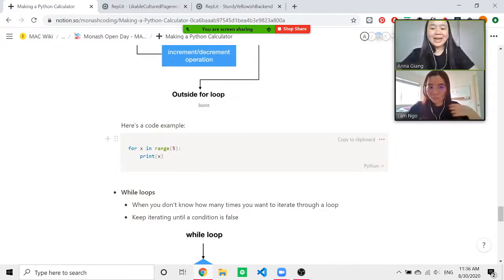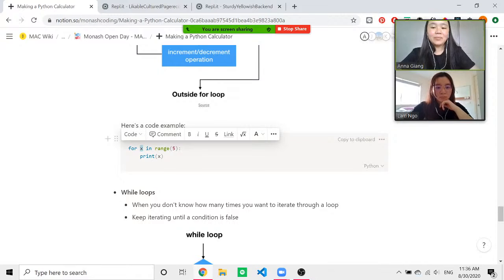And then in terms of what x is in this case, this is a little bit complicated, a little more advanced, but you can just remember for now that if you're using for x in range 5, you're printing the numbers from 0 to 4. So 0, 1, 2, 3, 4, that's 5 numbers. And you're going to print all those numbers one by one when this code is executing.